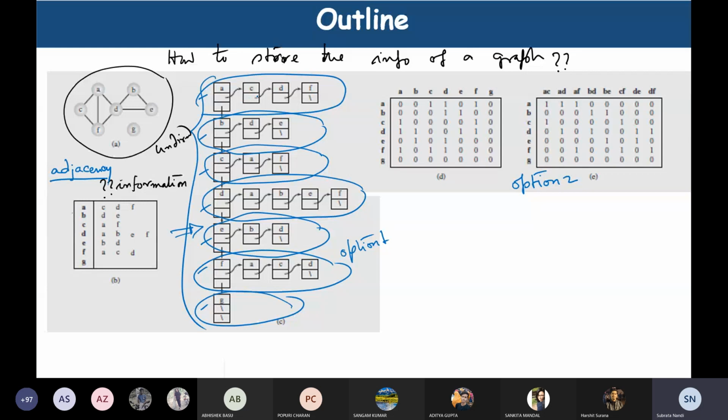So how can this list be represented using a data structure? This can be a linked list. This is linked list one, this is linked list two, linked list three, linked list four, linked list five, linked list six, linked list seven. And G is isolated. It's not a connected component, so this is not pointing to anybody, so this is basically null. So as a whole, the information of the graph, or the adjacency information of the graph, can be represented as a collection of linked lists. Is that fine?